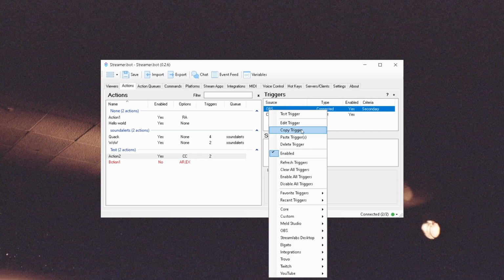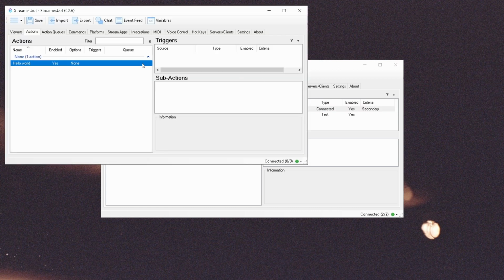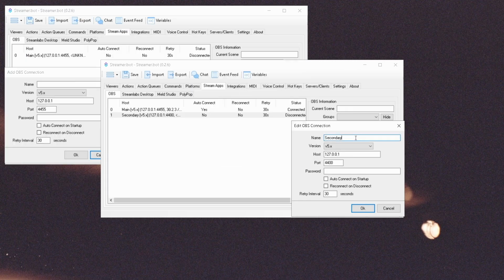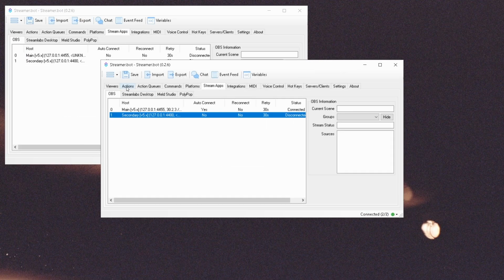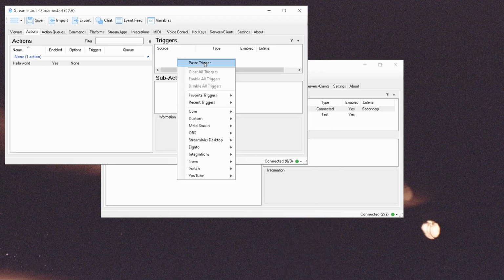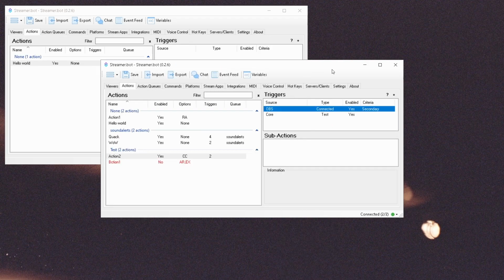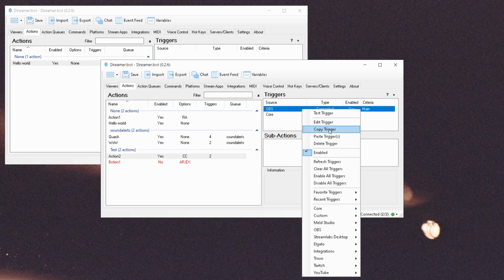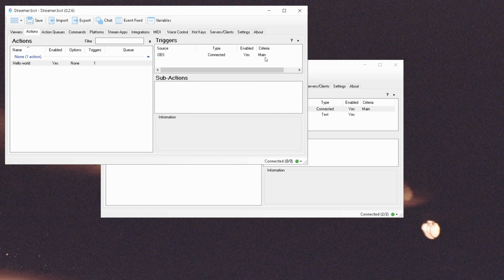If I have an OBS trigger that uses my test OBS instance, and I copy it to another Streamer.Bot instance without the same OBS connection, the trigger won't know which OBS connection to use. Even if I create a new OBS connection with the same name, it won't work because the internal IDs are different. If I change the trigger to use my main OBS connection, which has the same name and internal ID, and copy it to the second instance, it will connect correctly because both instances were created from the same backup.